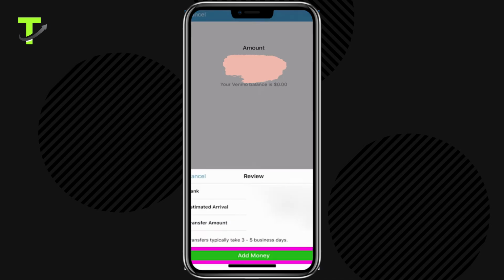As long as your Capital One bank account or credit card is linked, you'll be able to complete the transfer and receive the funds in your Venmo account.